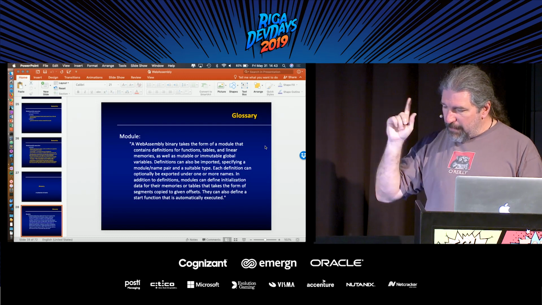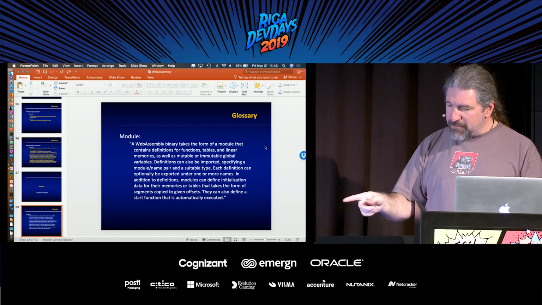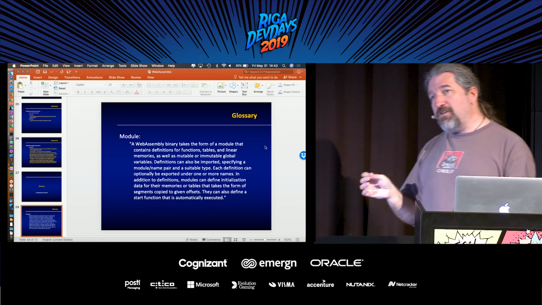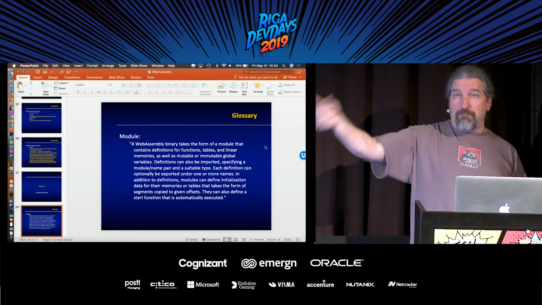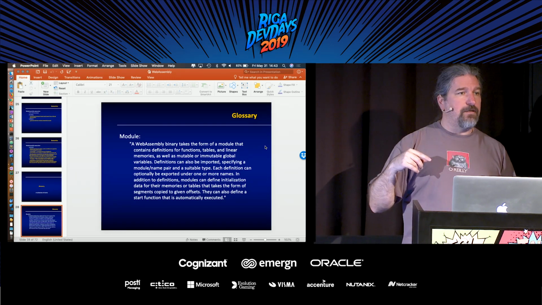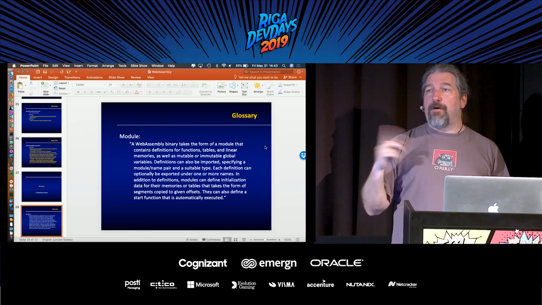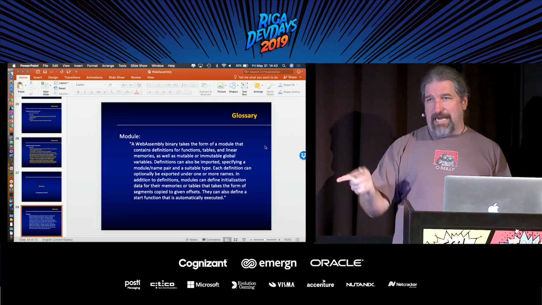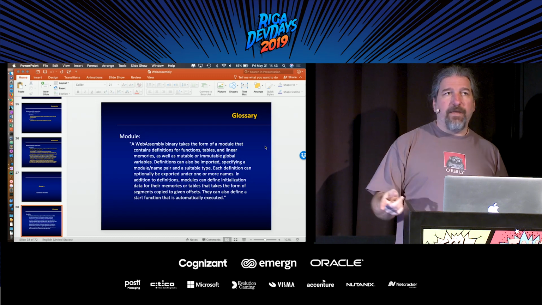Modules can also define a start function that is automatically executed. That start function will be either the function that performs all of that initialization, if this is intended to be a library module, for example, or that start function will be literally main, where your program will begin execution.